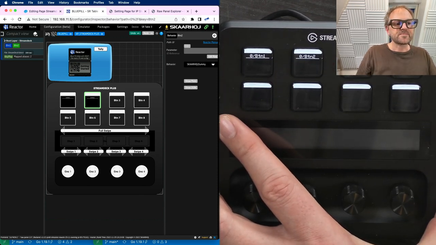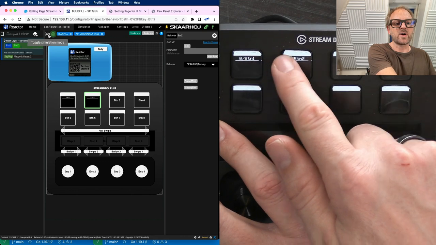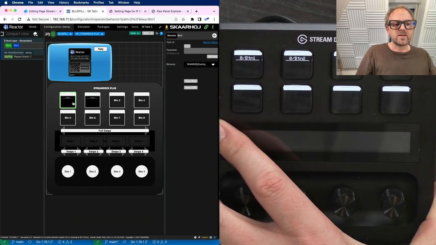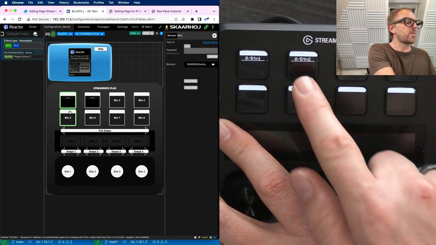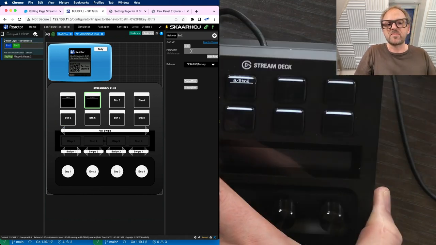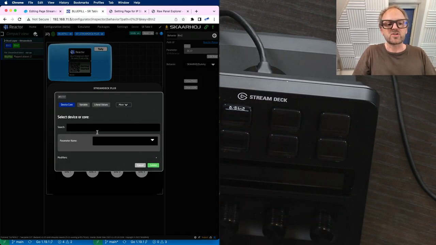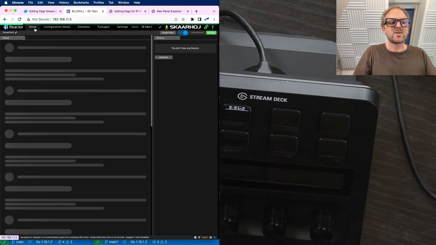I could even enable it so that if I press these buttons, it's identifying what I am seeing in my UI. So if I wanted to change this one, I could just press that and it would light up and I could change my actions over here. The point is that within the parameters field, if you edit that one, you can actually search for devices, but you need to add those devices out here.